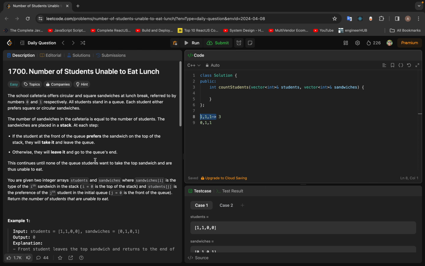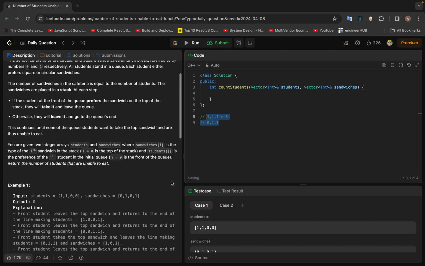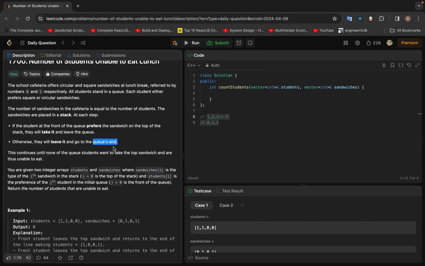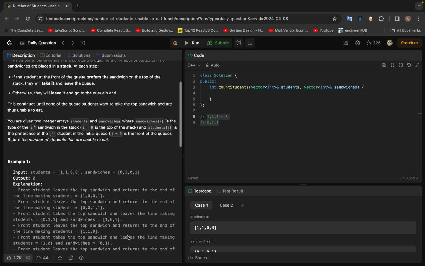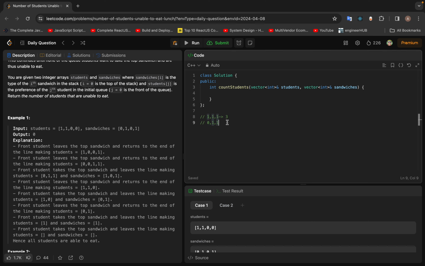So we need to follow the steps. What we can do, you must have understood, is use a queue here, right? When you use a queue, you also need to see at which point there are no students wanting the square or circular sandwich, so that we can break the queue. Otherwise we get stuck in an endless loop, right?